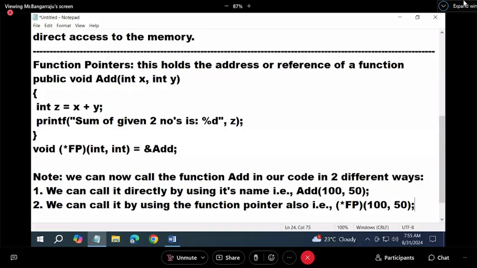Got it? Which one is faster? Pointer call or direct call? What are you thinking? Louder. Pointer call. Why? Because function pointer gives direct access to memory. It provides you direct access to the memory. You use the same medicine for all diseases. Tell me, for every disease you'll use the same medicine.